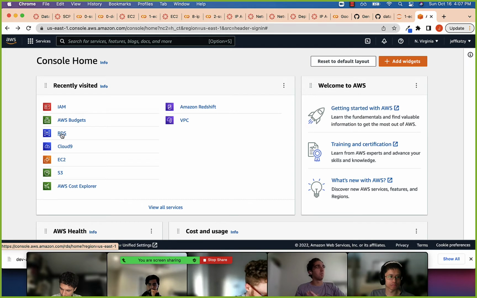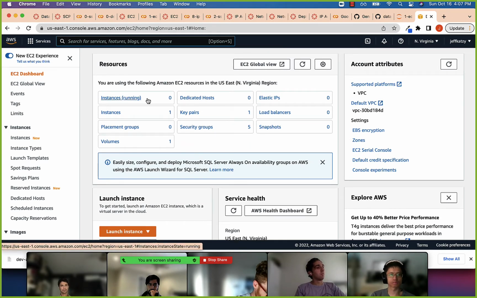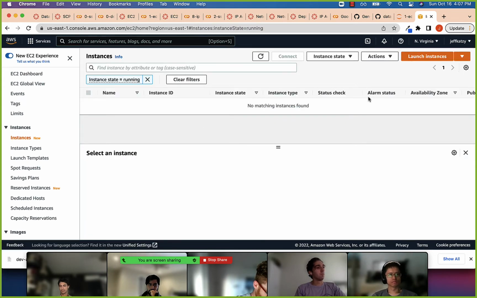RDS is database. We'll work with that eventually as well. For right now, we're going to work with EC2, so setting up a computer. Over here, you can see there are no instances running. Let's click on instances, then let's click on launch an instance.